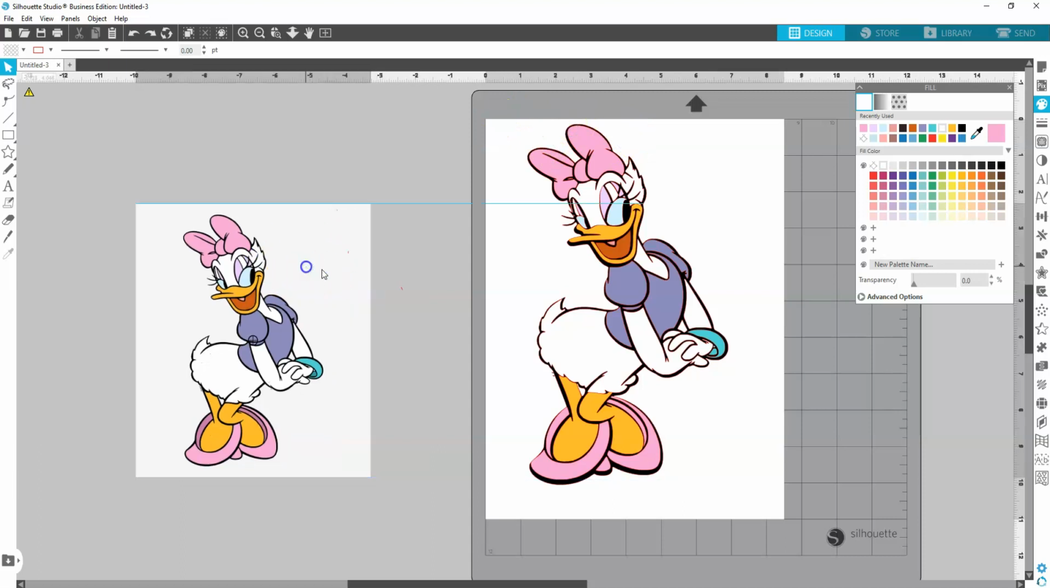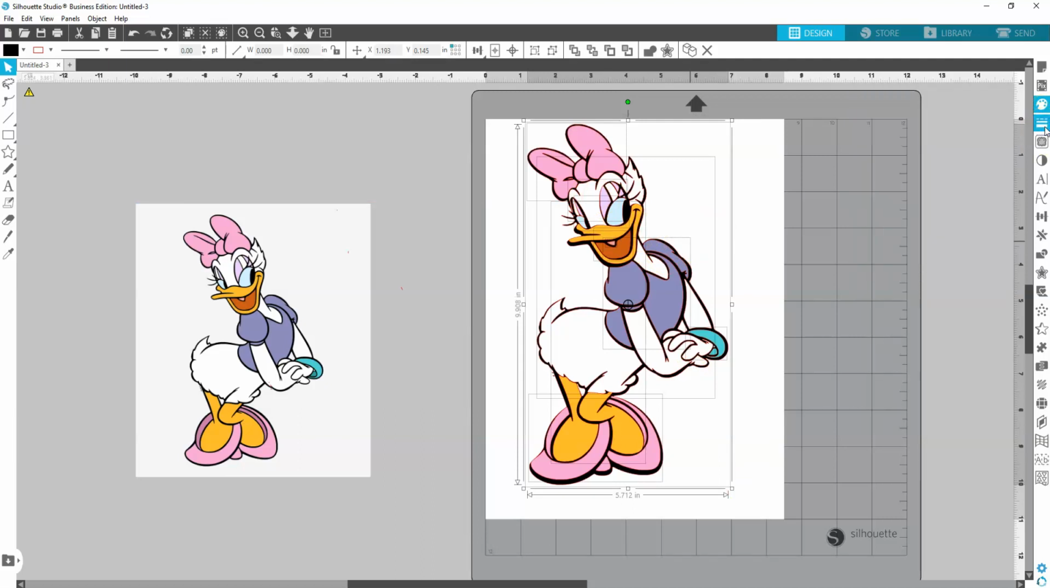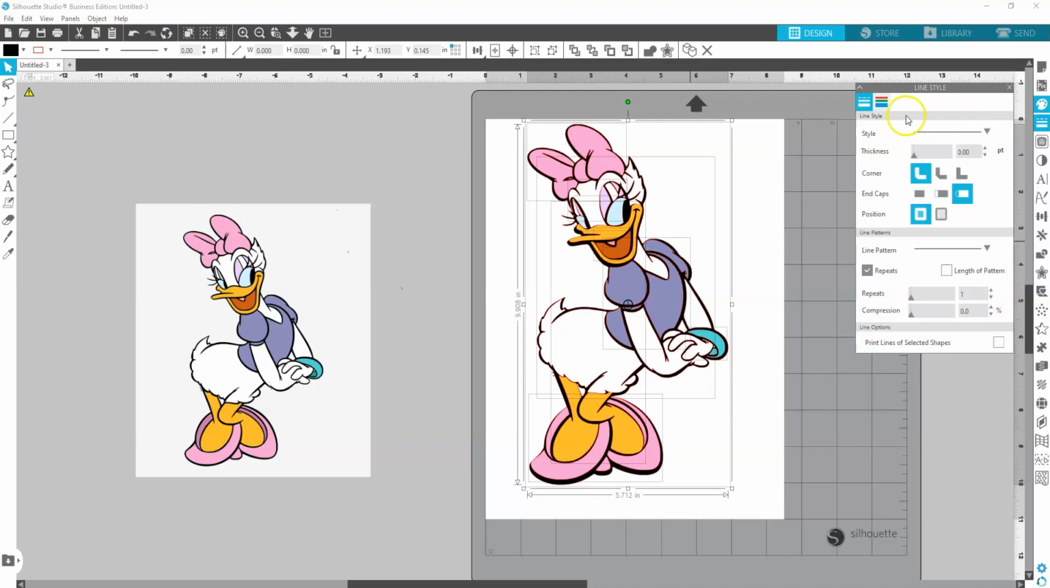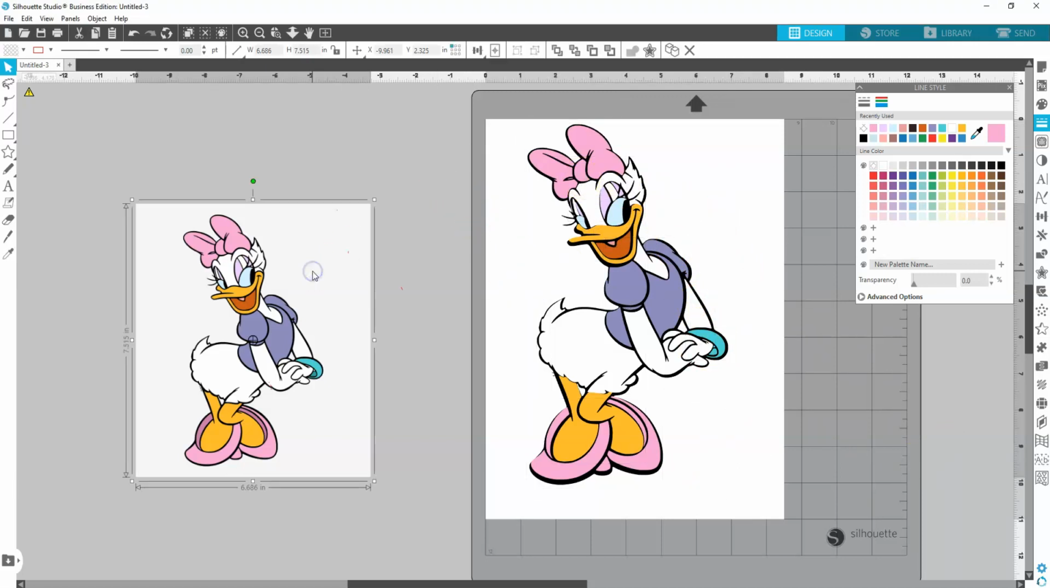One other thing that I want to do, if you notice the lines, the outline is in red, I can left click, highlight everything, and go over to my right hand tools and click on the line. And I'm going to remove the line color by clicking on the line color and say no color. So that means it's going to take away the red outline that was highlighting the edges of the image. So this is my full image now. I can delete the Daisy Duck that we started out with.